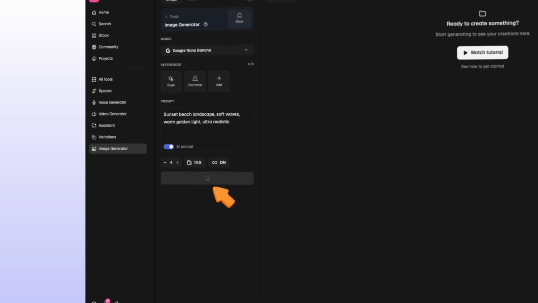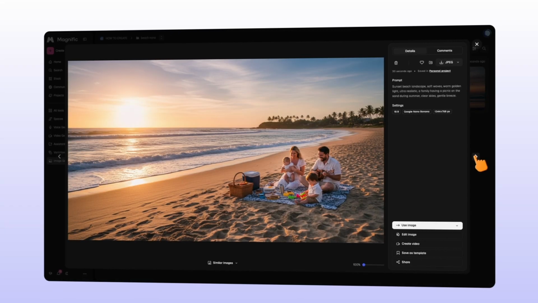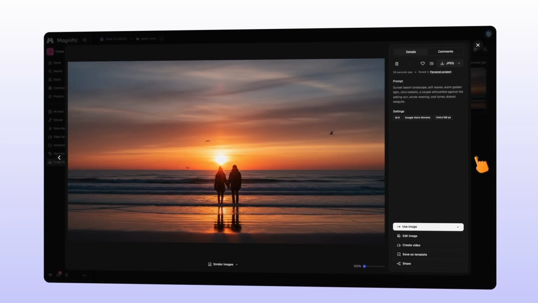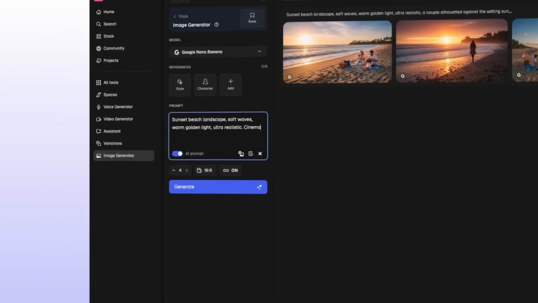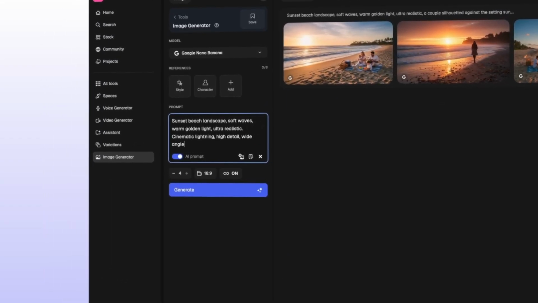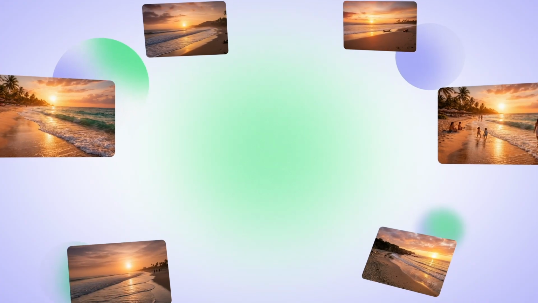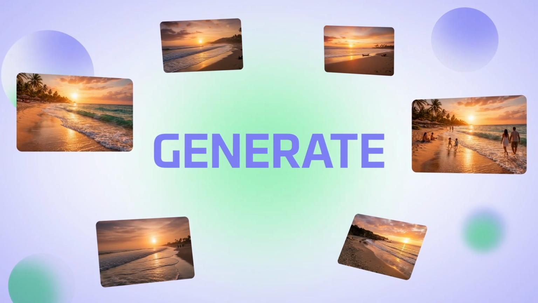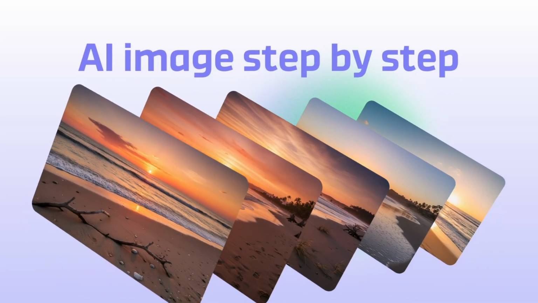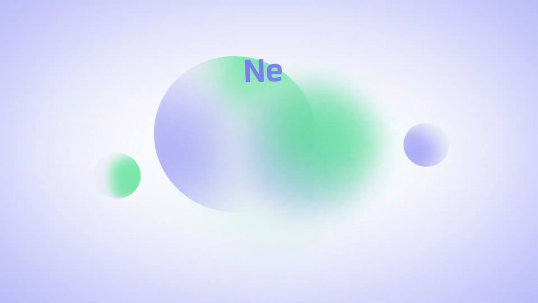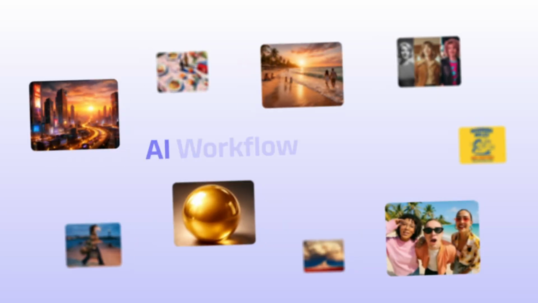Next, we click Generate. In a few seconds, the AI creates several image variations. We can open any of them to view the full resolution. If the result is close but not perfect, we simply adjust the prompt. Then generate again. This simple workflow, prompt, generate, refine, is how most AI images are created today. Now you've seen how to generate an AI image step by step. Next, we'll look at 3 simple prompt tips that can significantly improve your results.